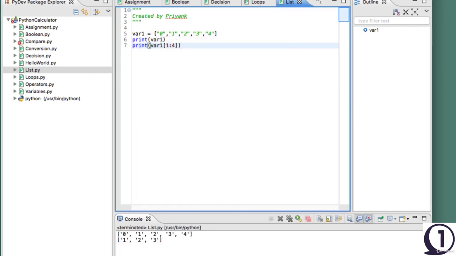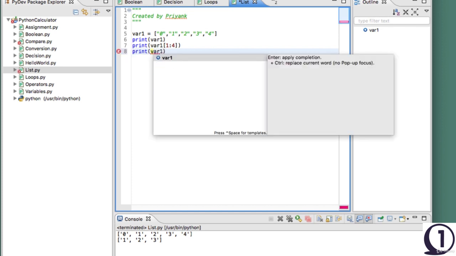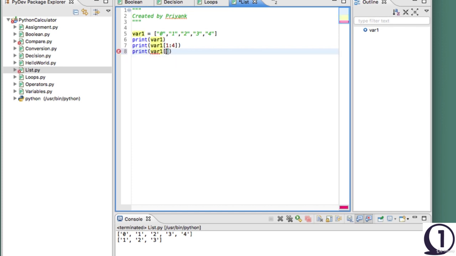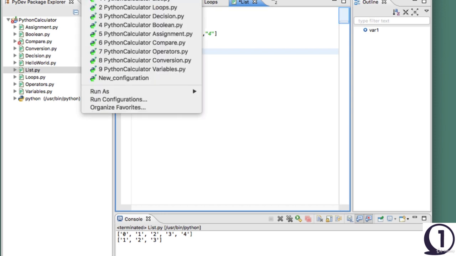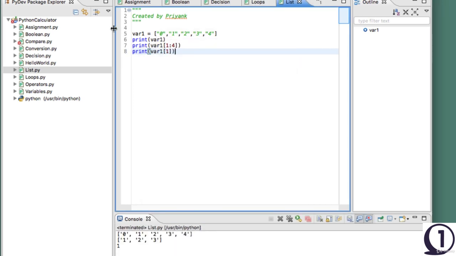You need to make sure that once you are providing a range, the first and the last end won't be printed. That is, 1 and 4 won't be printed. Everything between 1 and 4, that is 2 and 3, will be printed. So this is how it works, and I think this is quite confusing, but once you practice it, you'll find this is quite easy.